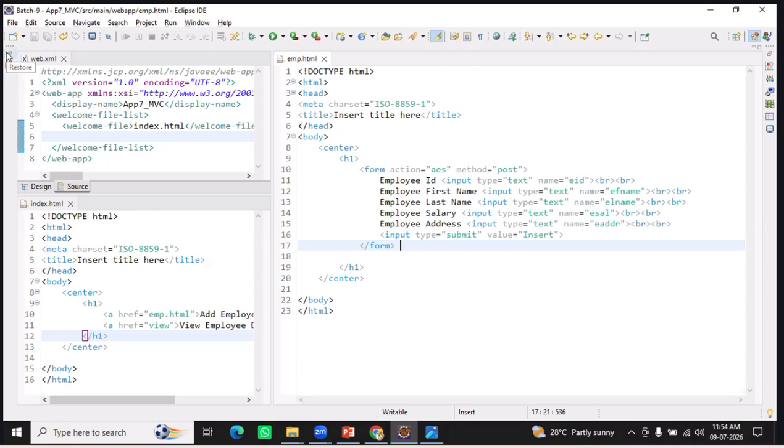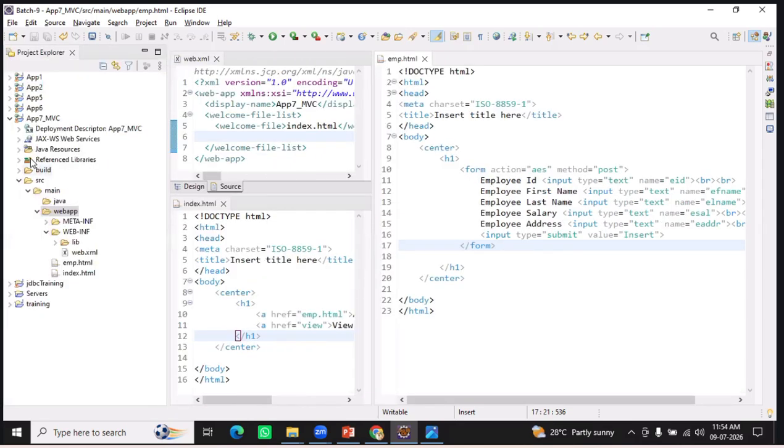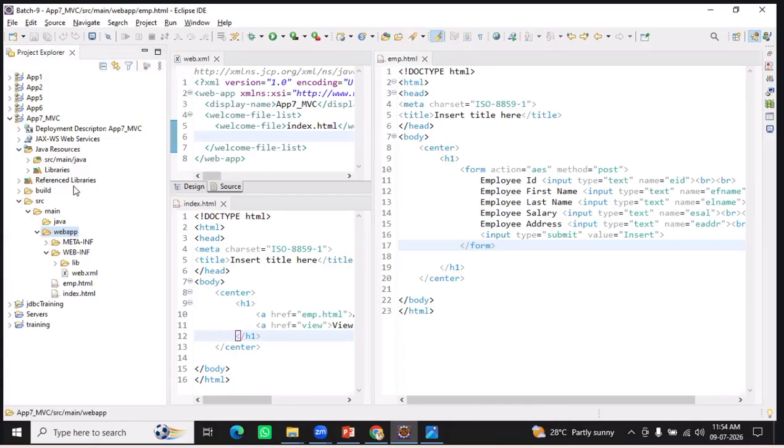Done. Now, I want you to create three packages. Three packages. One package for servlets, one package for DAO classes, one package for bean classes. So com.servlets, com.dao, com.bean package. Let us try to create three different packages.